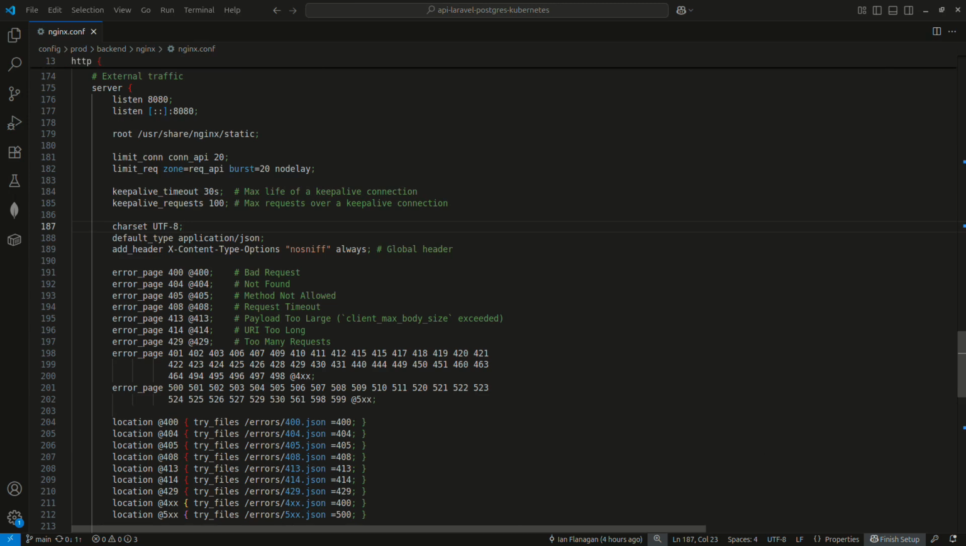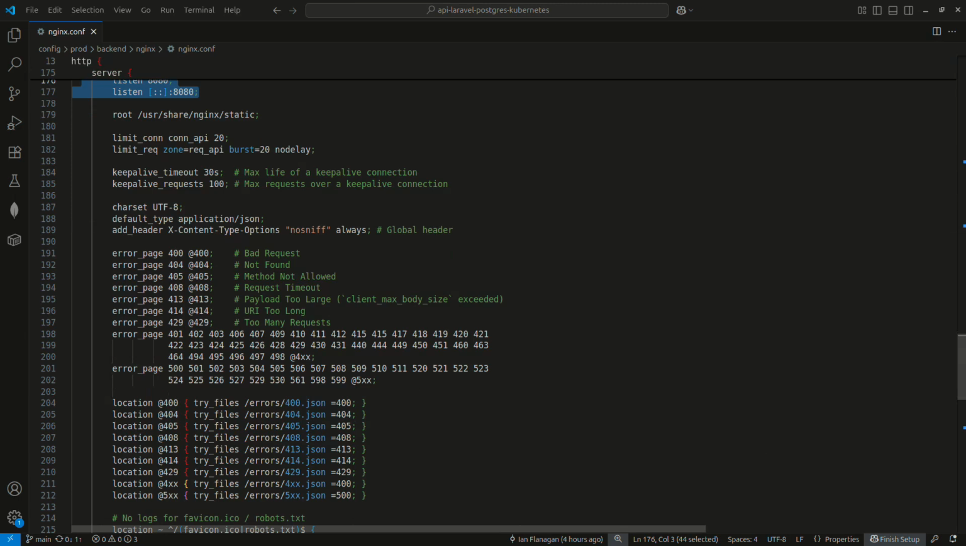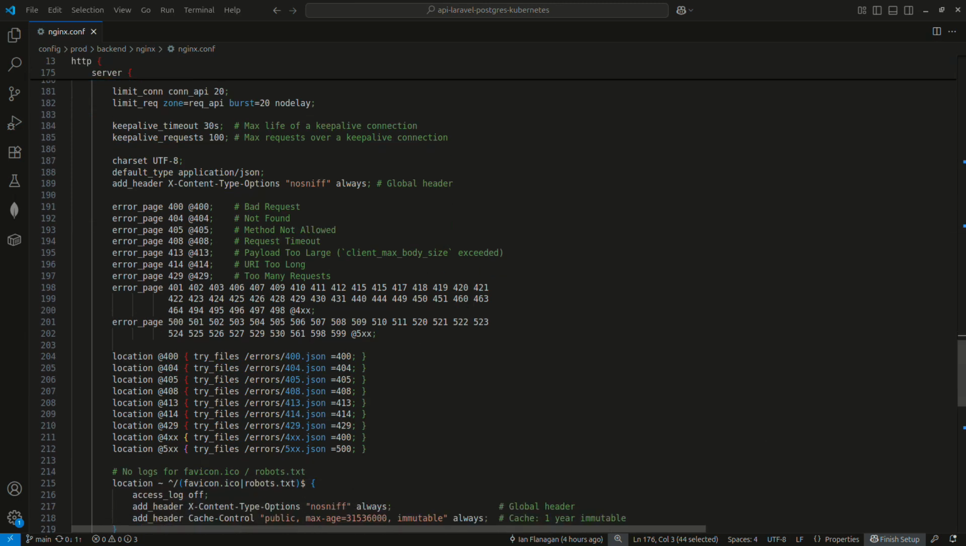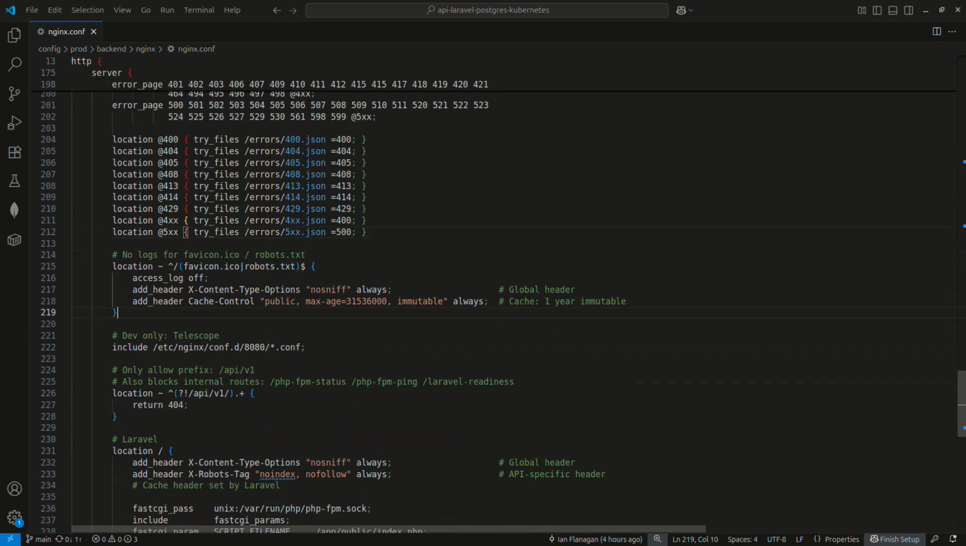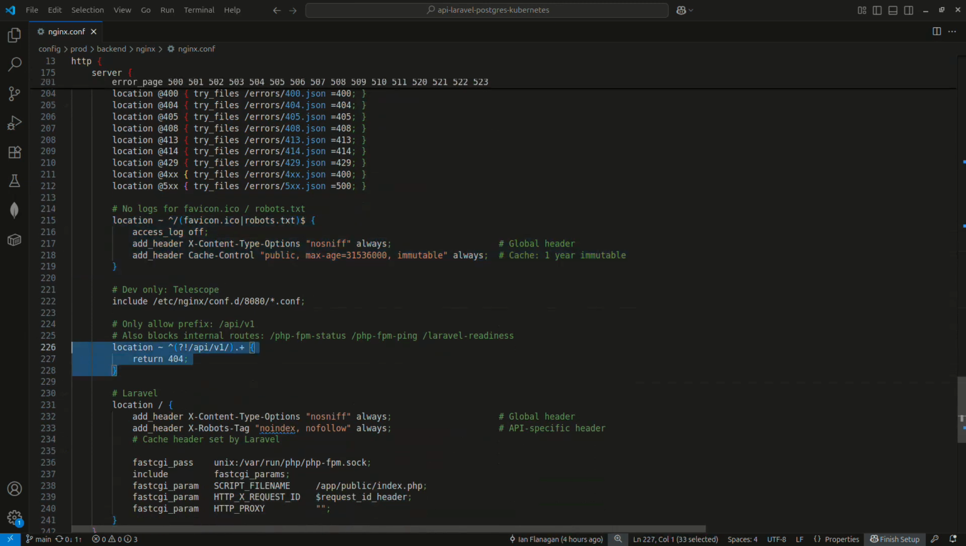For our Nginx configuration on port 8080, we want all responses to be JSON, including errors caught by Nginx. So for the error pages, we're using named locations that serve static JSON files saved into the image. Internal locations would also achieve the same result.